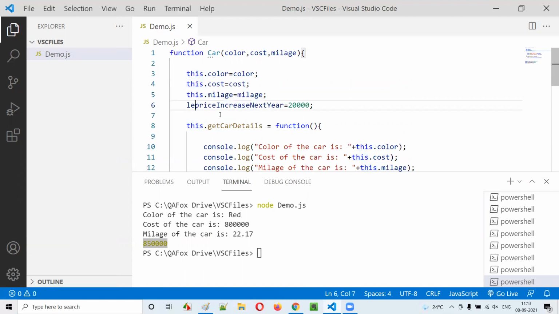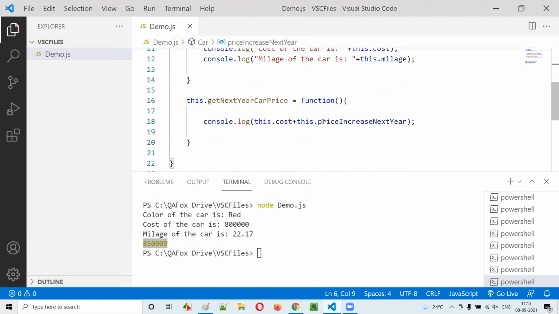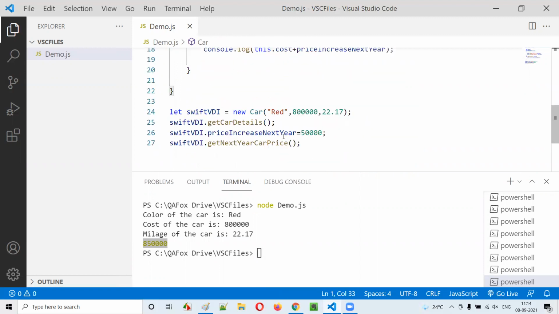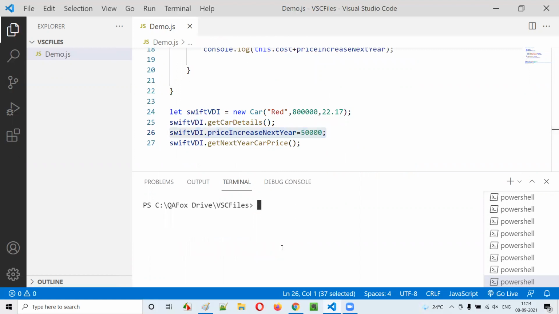I will remove this, guys, and just provide let here. Let price increase next year, and I have to remove this dot, it's no more this, it's a let. You already know the scope of a let variable is up to the function only. Outside the function you cannot access it. Now if you try to change this, it will not change, guys. Let's do this again. This time it is hidden, guys. You cannot access it.